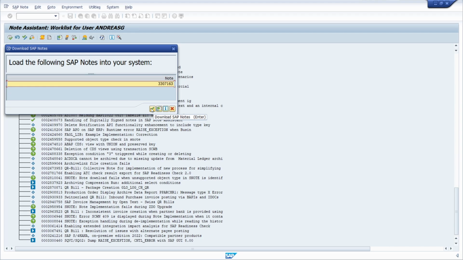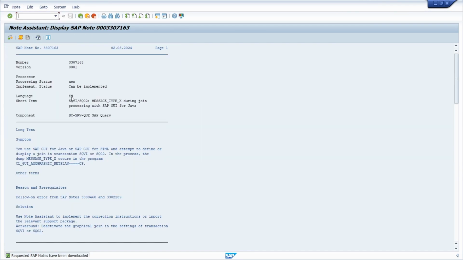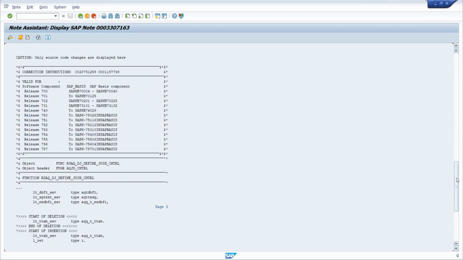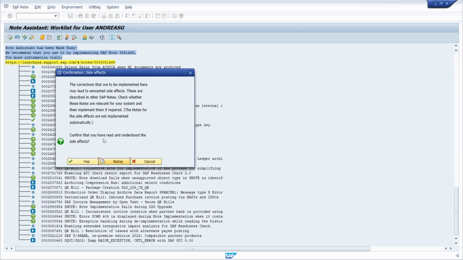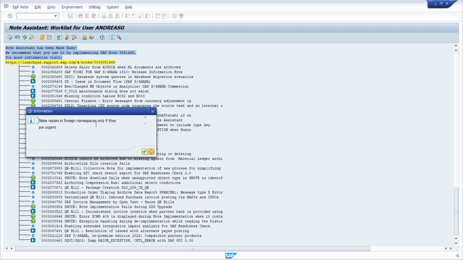We would like to download the SAP Note once again. So here we can see the SAP Note. Here you have some short descriptions, and read it carefully. That's perfectly fine. Then go once back and click on yes. Yes, that's perfectly fine for the other SAP Note.